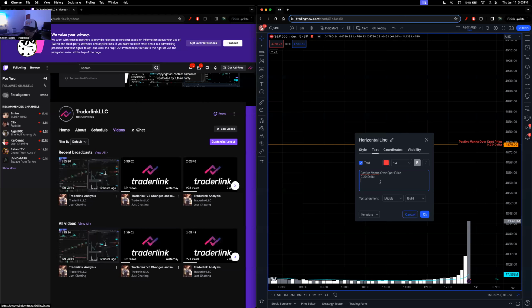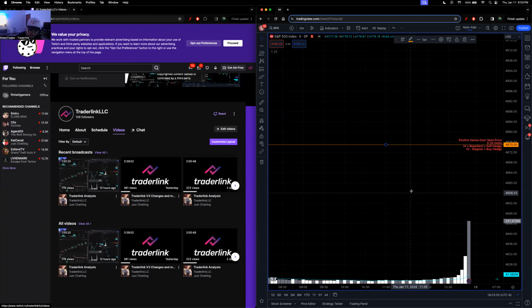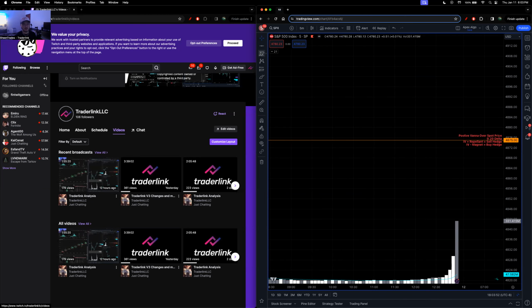So when we have positive Vanna over spot price, what happens as IV goes up? This becomes a repellent, meaning dealers are selling, or sell hedge, right? IV minus equals magnet equals buy hedge, right? So let's talk about it. Let's say we have two different things now. So we're going to take the brush tool.